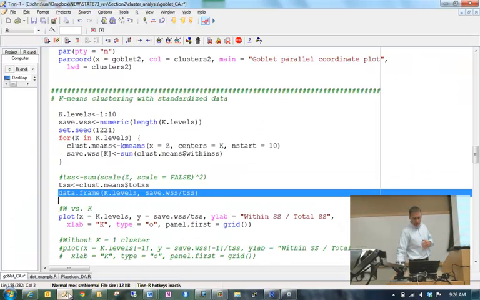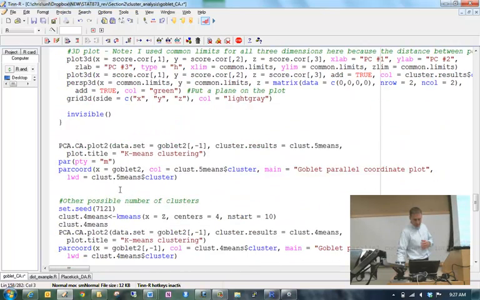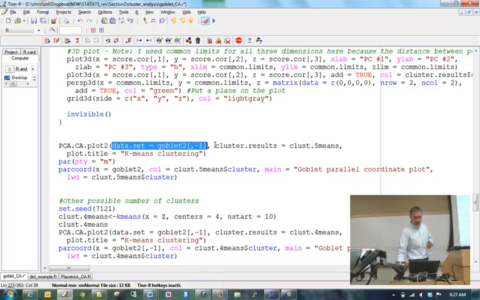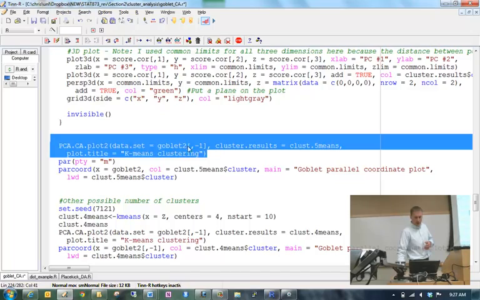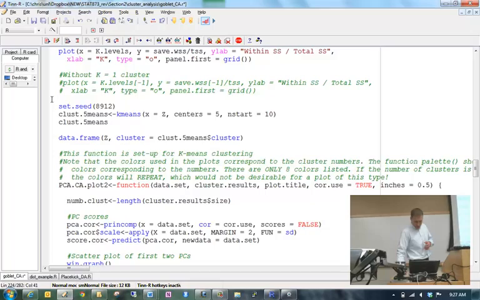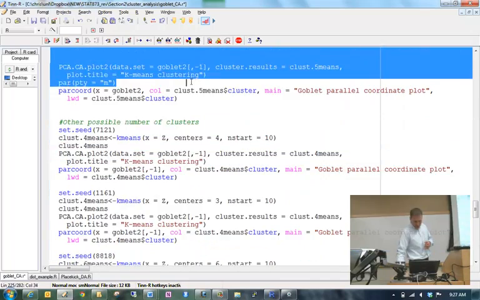Let me just show you the call to the function. I simply pass in my data set, I pass in my cluster results from using the k-means function, and then I put a plot title on it. Let me actually go ahead and run this, because I know I've run this a few times. I want to make sure I'm showing you the right results. Let's see here.